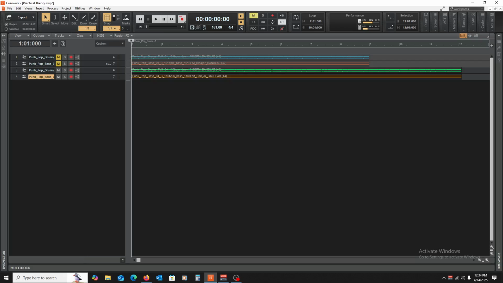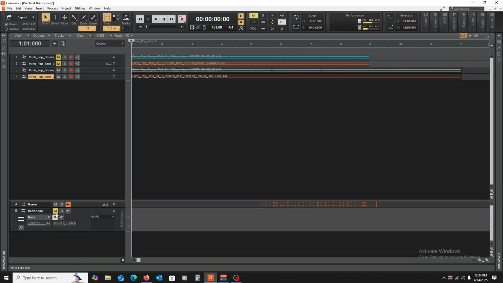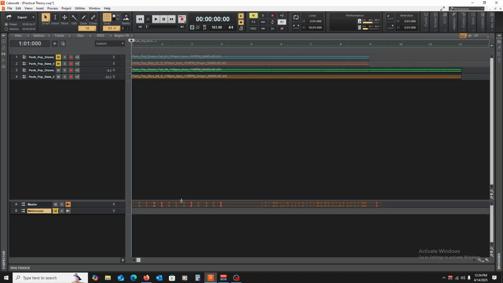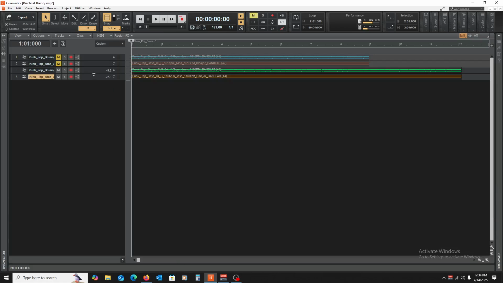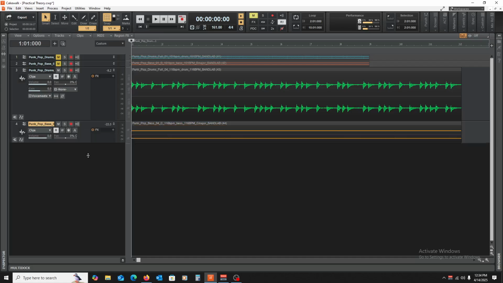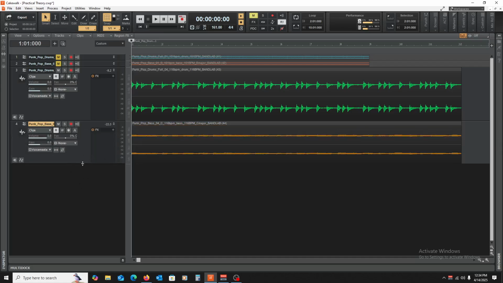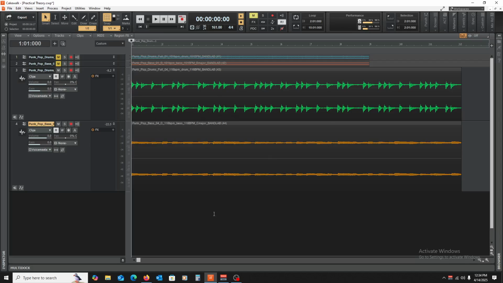But if we were to put on our metronome again, you'll find that it's not quite together. It just does not sound like it was designed to go with this tempo, right? But if we play it without the metronome on, it should be fine. But there are things we can do to change the tempo of these drums as well.